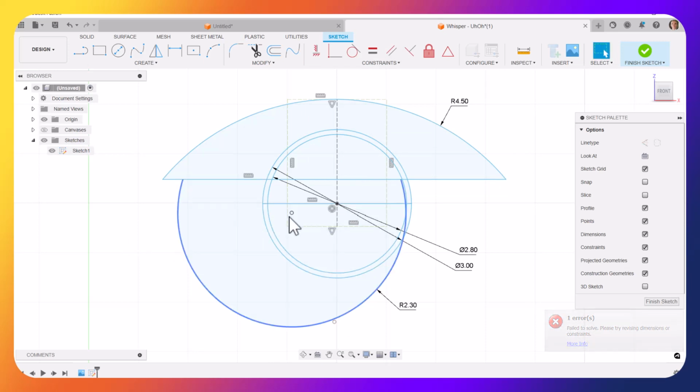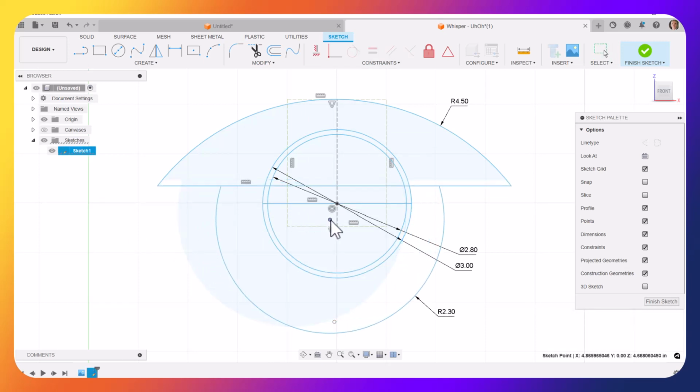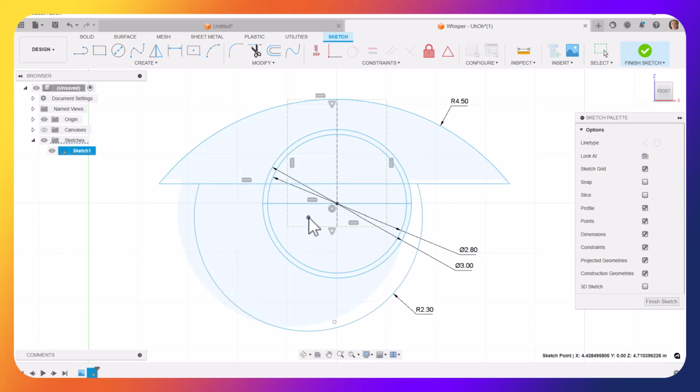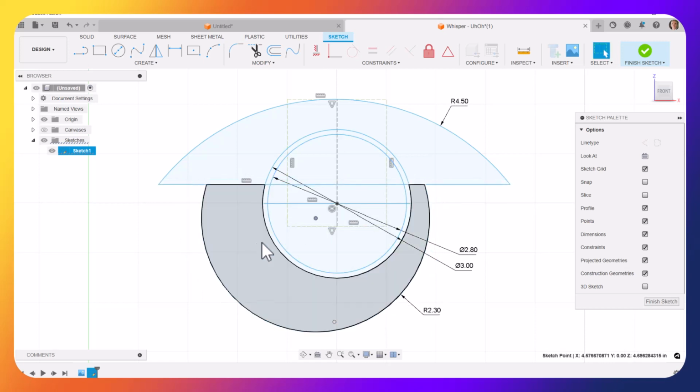I'll do concentric and I'll select this circle and one of these circles, and again I get an error. So there is no logical reason, if we use logic, why we shouldn't be able to add those two constraints. So two things we've run into so far.